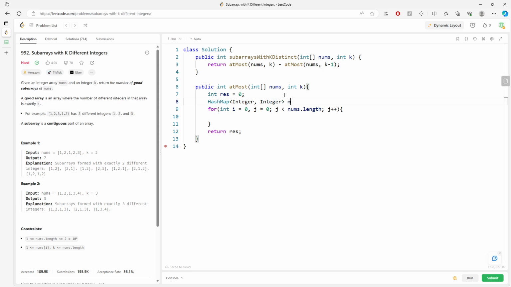So initialize the map equal to a new HashMap. My key is going to represent the different integers in the array, and my value is going to represent the frequency. So what you need to do is put into the map nums[j]. You always move your j, and you always increment your frequency at nums[j]. If not present, you want to initialize to 0 and then plus 1.